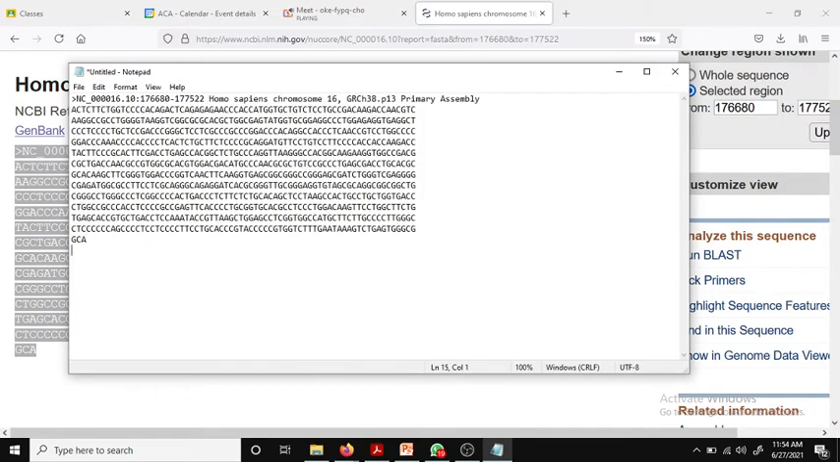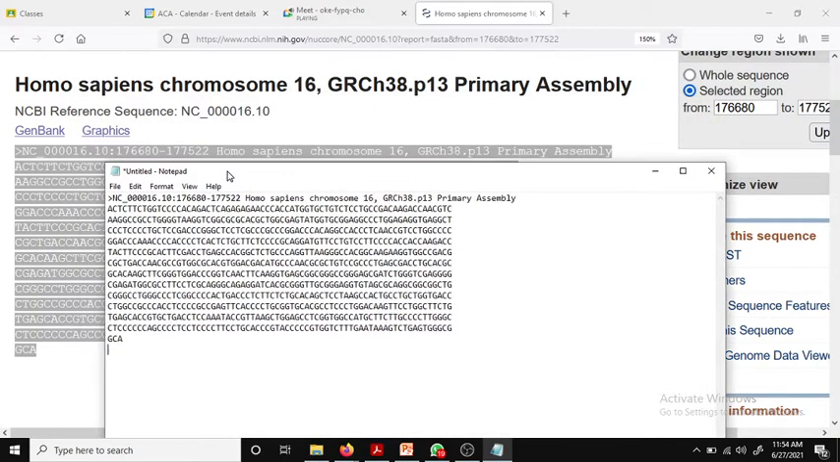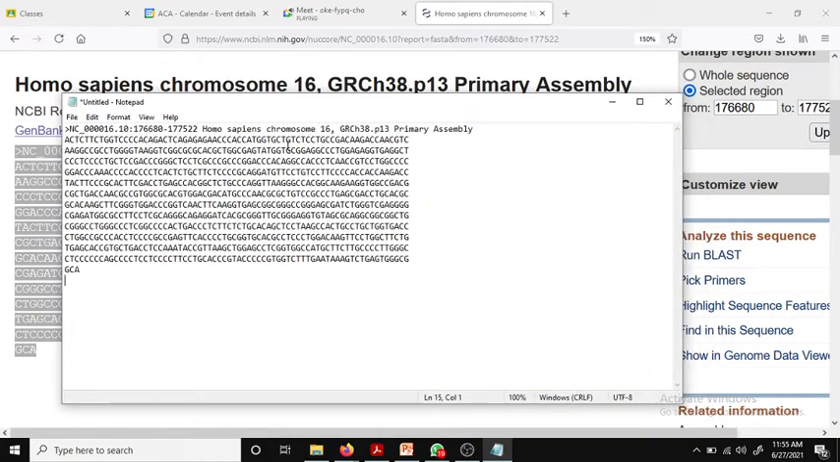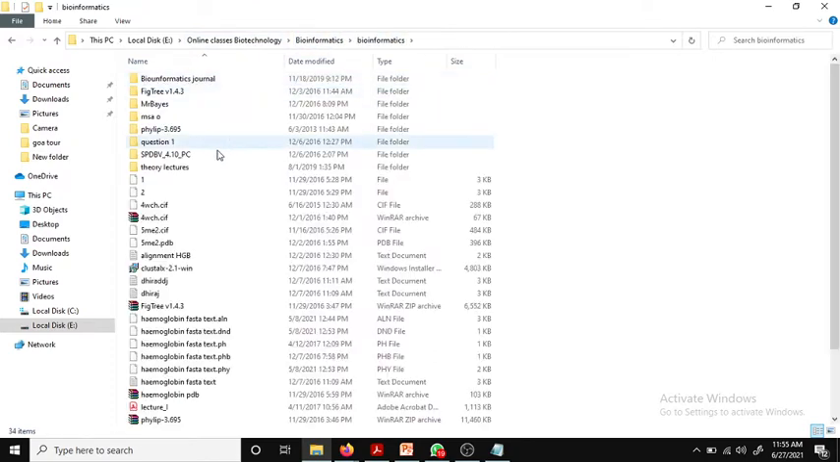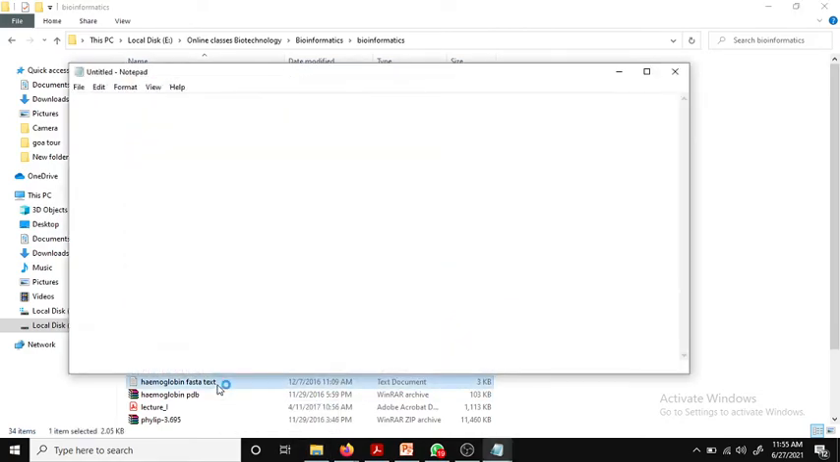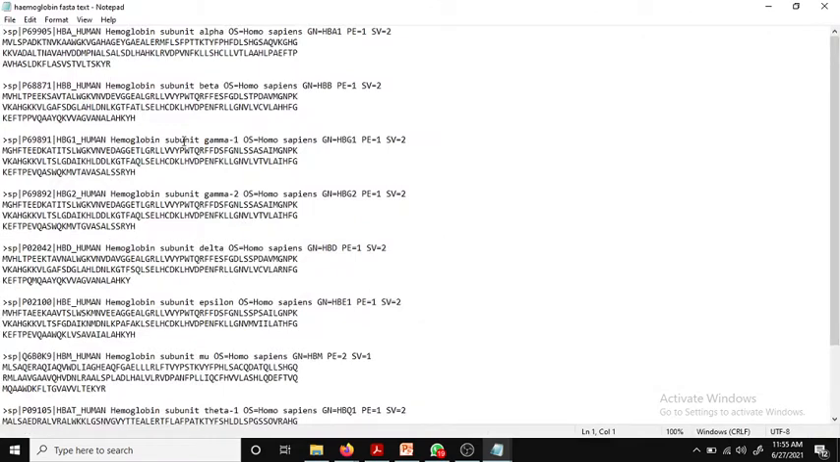Okay, so what is this sequence? This sequence is the alpha 1 sequence, but there are other sequences also, like alpha, beta, gamma, theta, zeta, epsilon. There are different sequences. So for your easy work, I have already received the databases for alpha, beta, gamma.